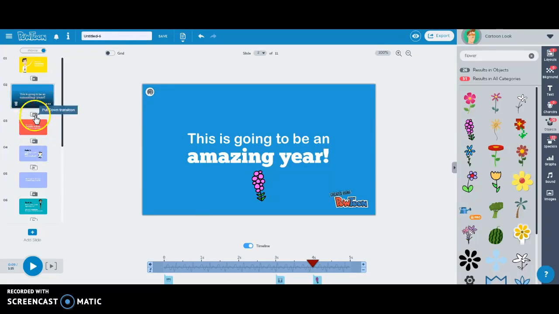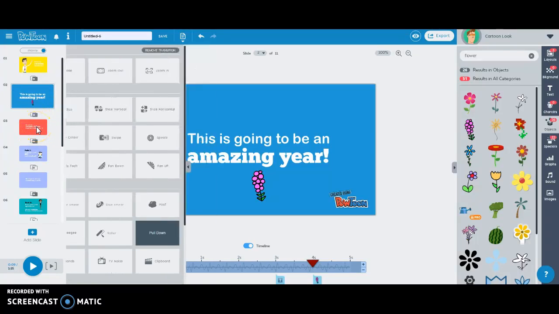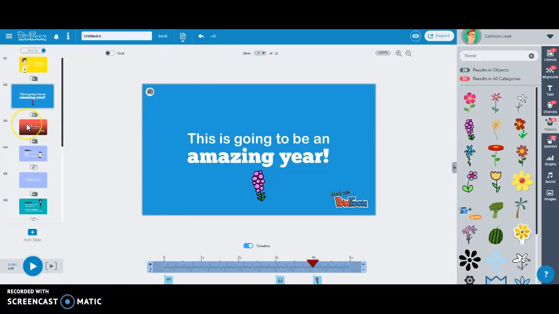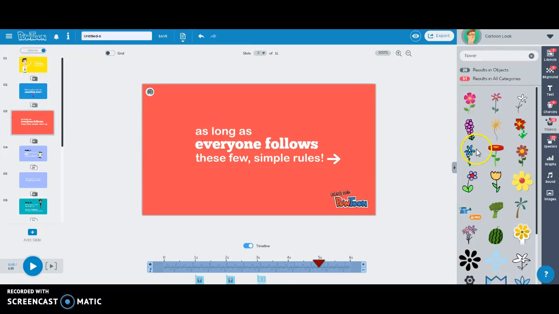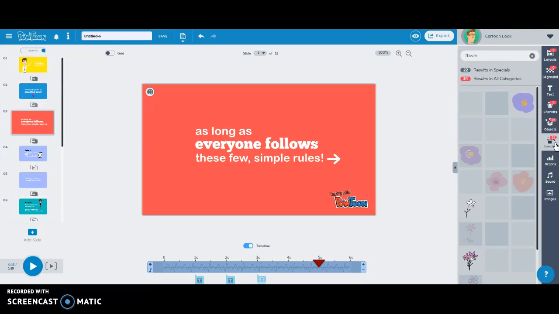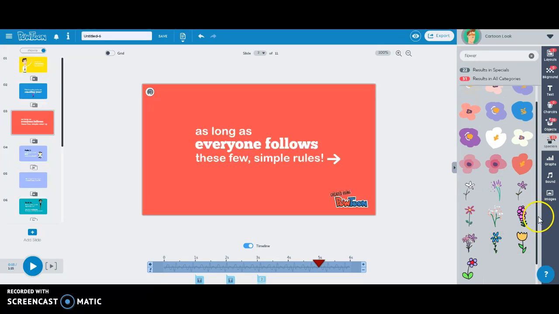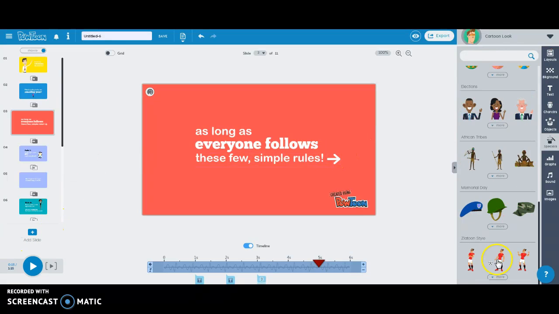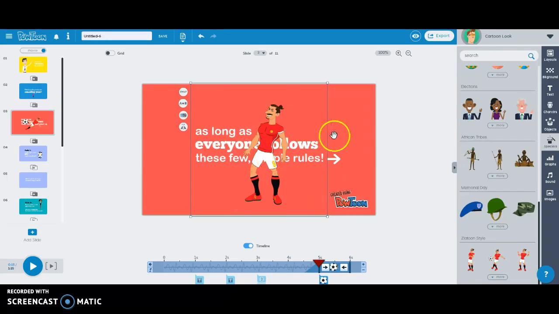Down here, if I go to the next slide, okay, those are the swipes I showed you before. And here we have, I want to add something here. Now, I want to add something that's called special. So if I go to special, they have many options to choose from. And I want to click the soccer player. I like that character. So I'm going to put him right here.